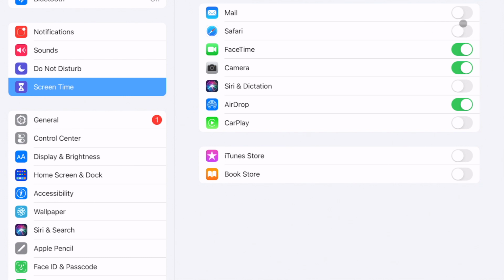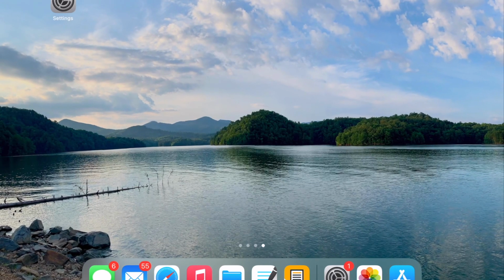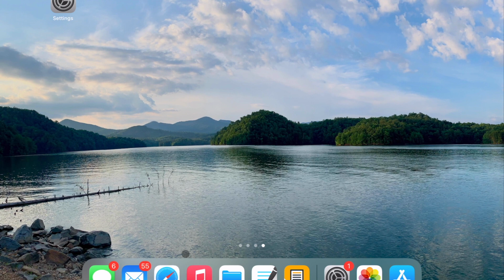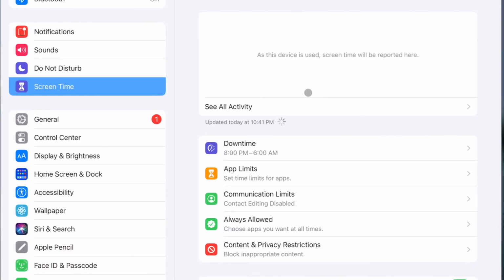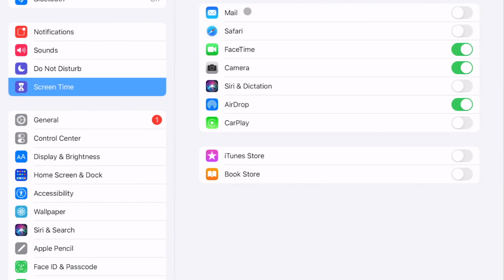This is where you can take the internet off of their phone. If you turn that on, then Safari will be on their iPad. If you turn it off, Safari just goes away from their iPad. You just wouldn't see Safari down here in the bottom or wherever they have it set. You could turn off mail.